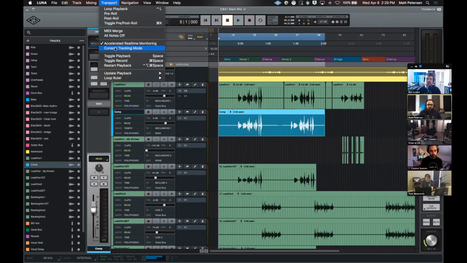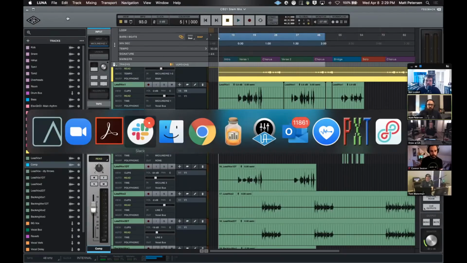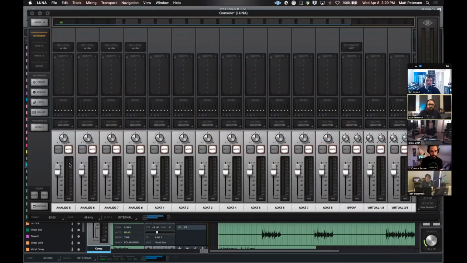So with console tracking mode off, as soon as you open Luna at all, your input channels get muted. And the only way that these get unmuted normally would be if you record arm a track in Luna that has the corresponding input set. So if I set up a track in Luna with analog 5 as the input, or line 5, and record arm that track, it would become unmuted.